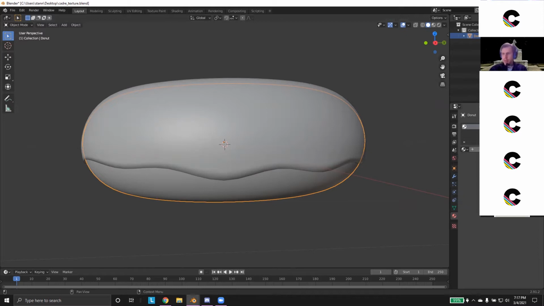Now what we're going to do is add a new material. By default, there may be a material on your object already, maybe not if you're using my file. We are just going to hit New right here to add a new material. So let's hit that together, New.